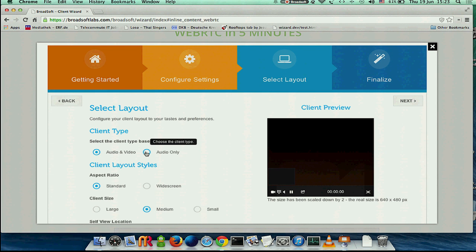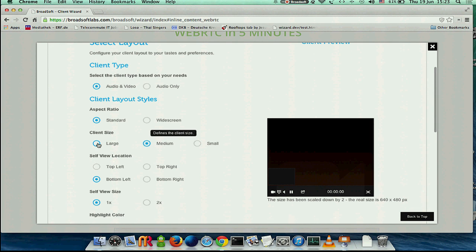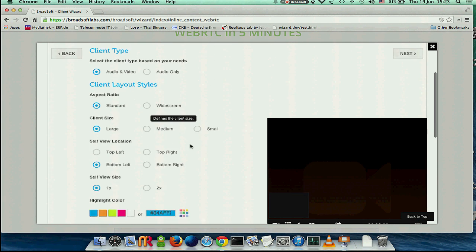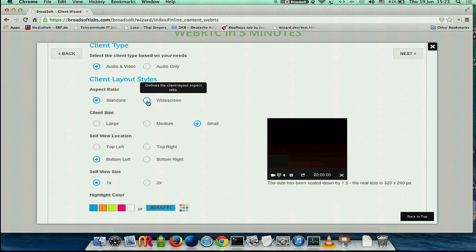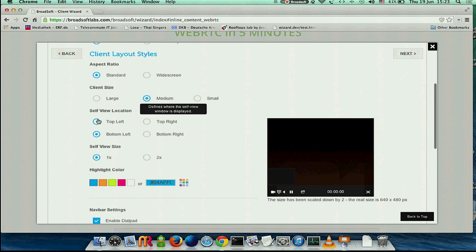We're trying to make this really easy. We bundle it into kind of a framework for them, so they can have an audio client, an audio video, whatever they want. We can give them different sizes. Everything is designed here to be very adaptive so they understand what they're going to get.